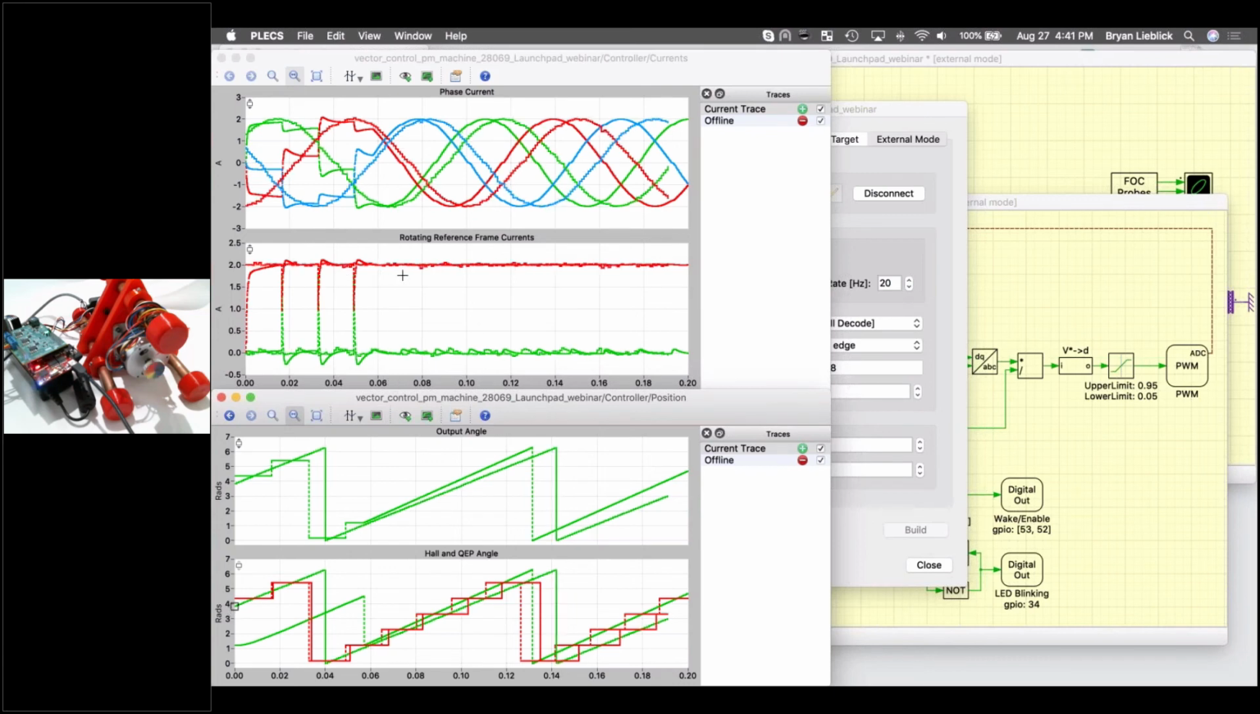So we can see again, we're regulating this current output in real time to our target value of 2 amps, and we're seeing very little D-axis current. So we're achieving our regulation goals.